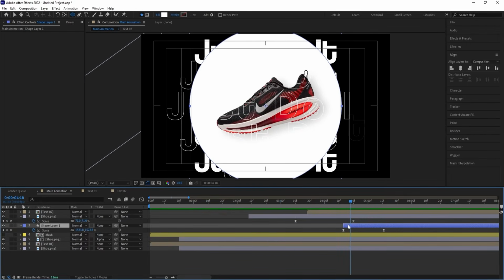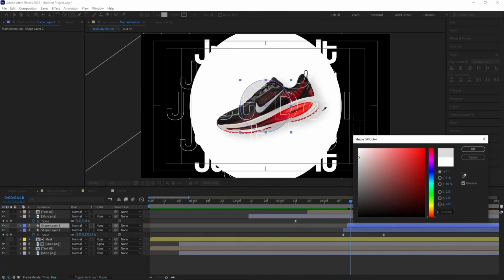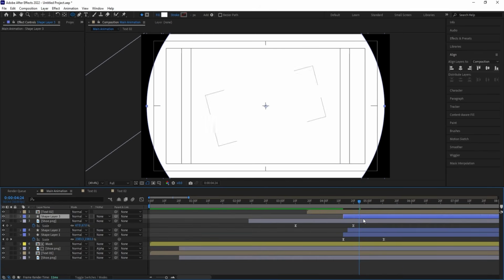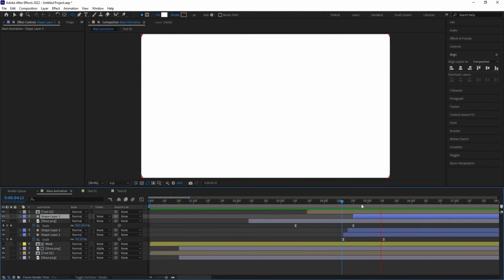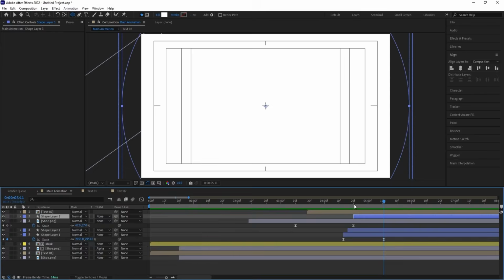Then select this shape layer, hit Ctrl D. Let's bring this a little bit over here. Go to the fill option. With the help of this picker, I'm going to pick up this color over here. Again, select this layer, hit Ctrl D. Let's bring this at the top, and I'm going to move this over here like this. Okay, so we are gonna get this kind of poppy effect over here.